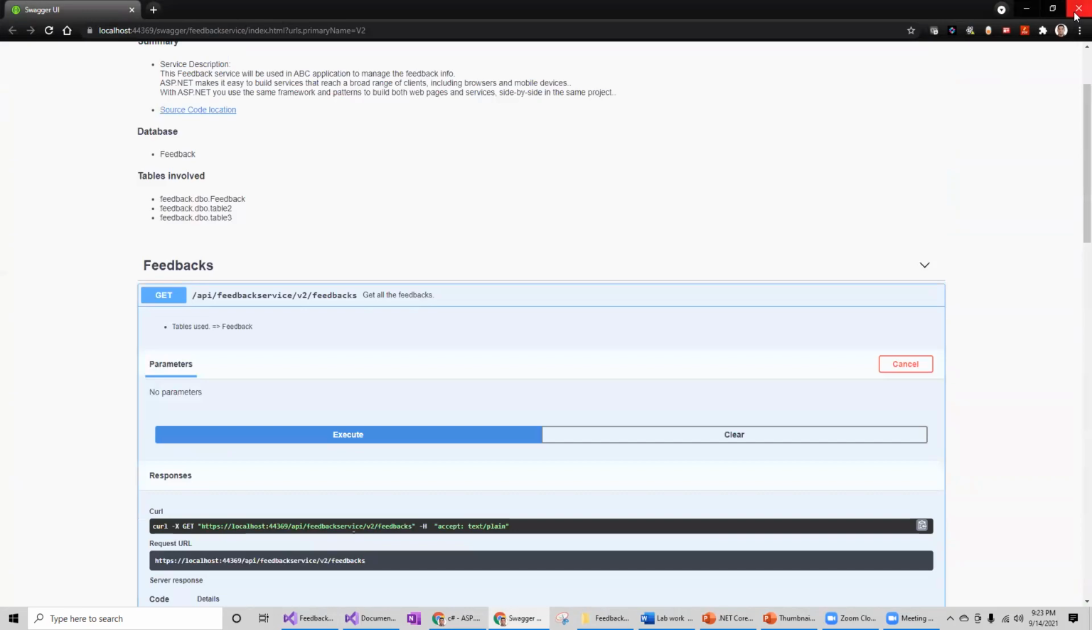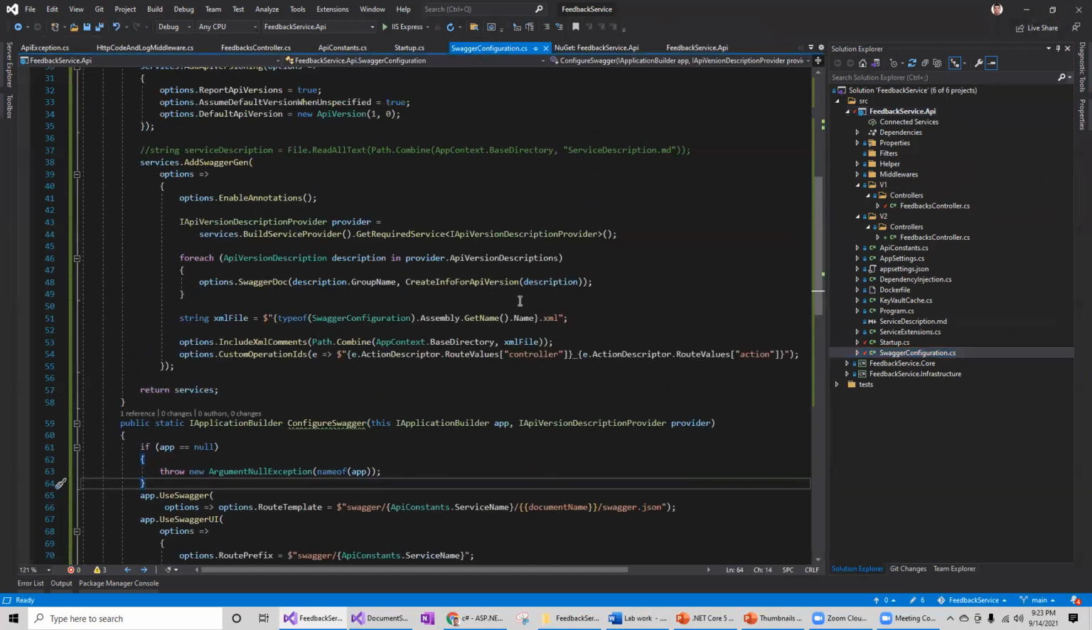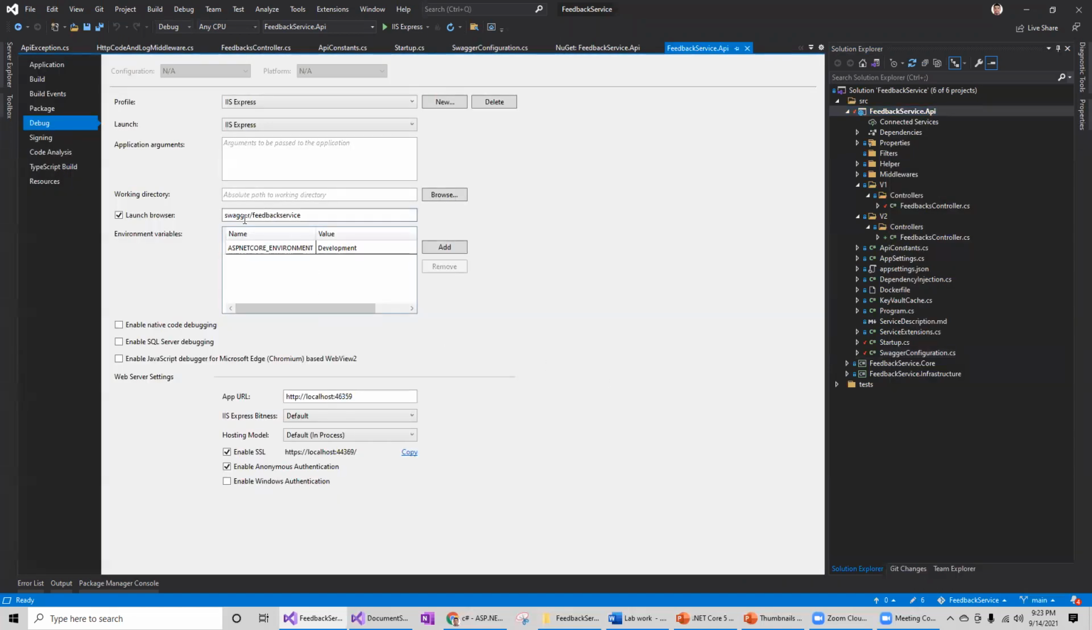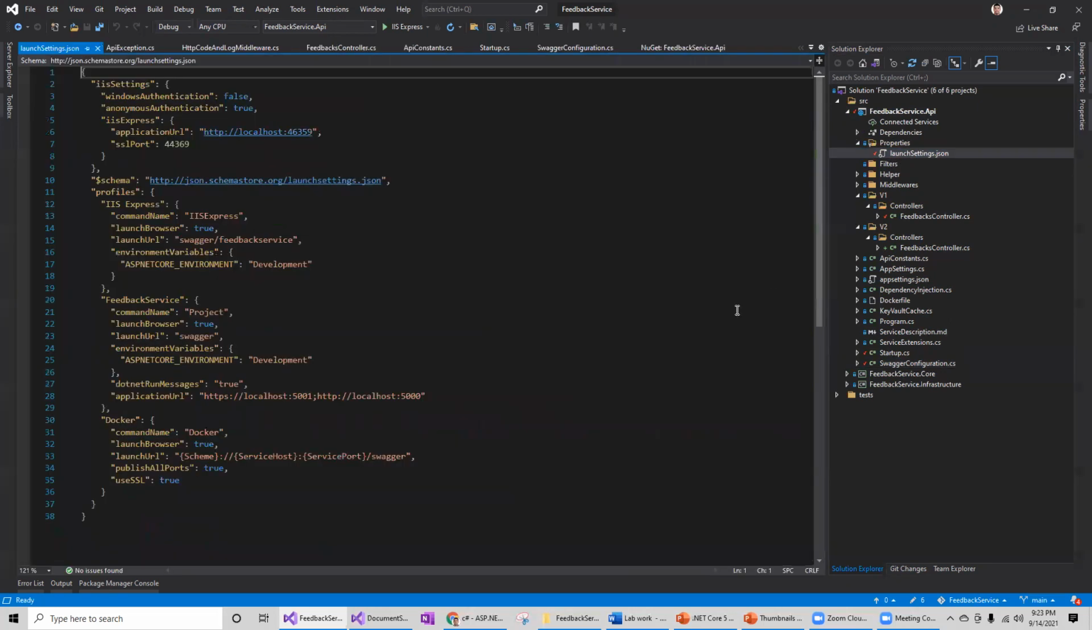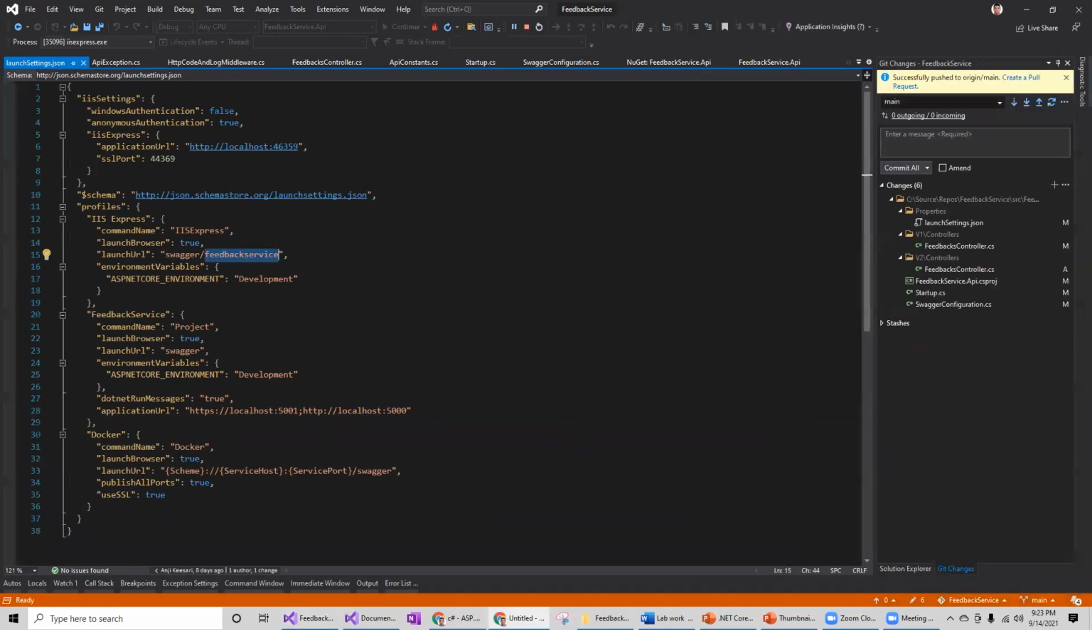Yes. As I mentioned, it's not very easy because you need this piece of code to configure the versioning along with the Swagger. Especially if you are running into issues, make sure that you check this launch browser and then Swagger feedback. This is going to update your properties launch settings. So the API should be working with the API versioning along with the Swagger.